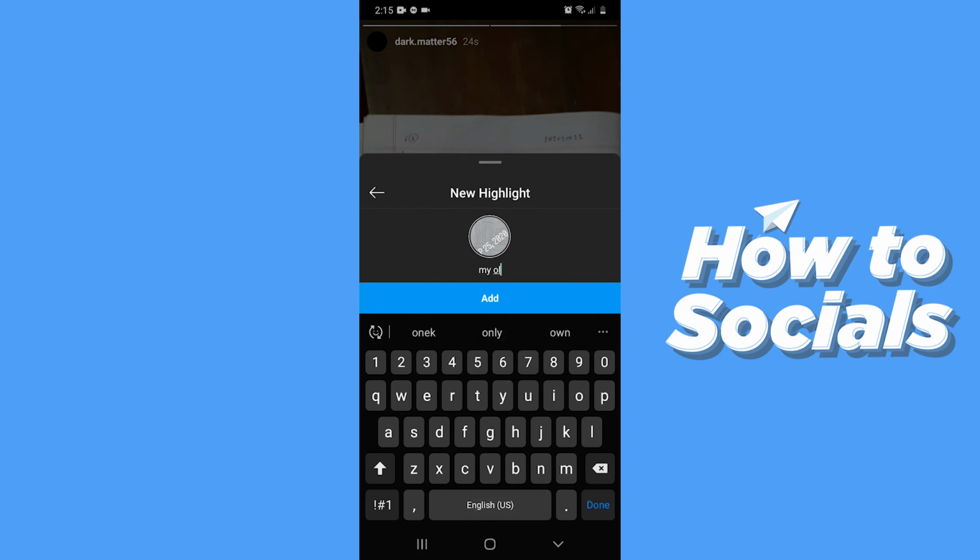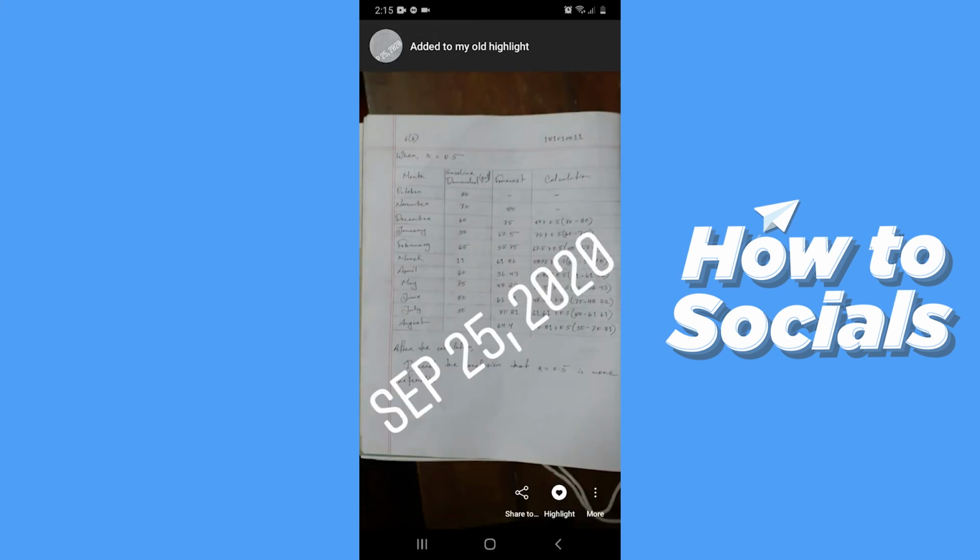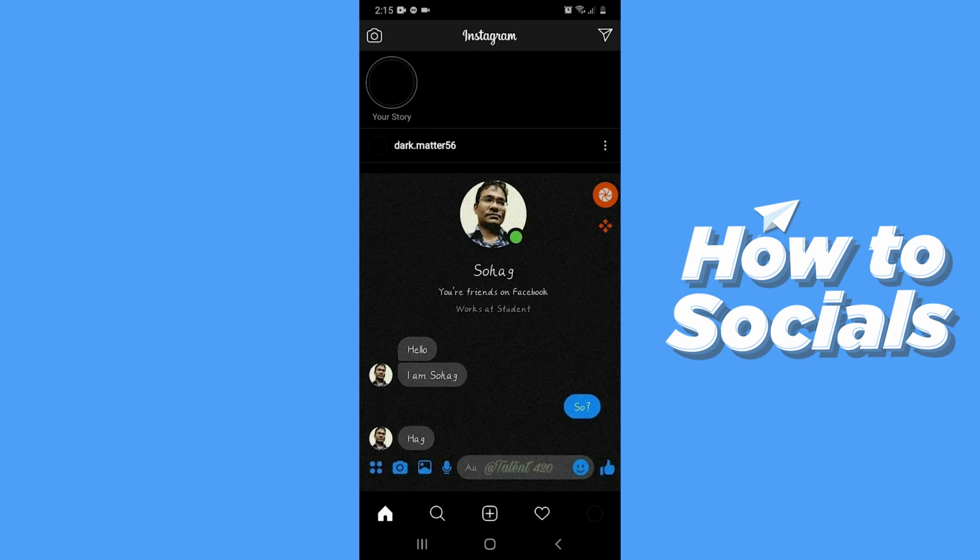Now name your highlight and tap Add. And the story will be added to your highlight.